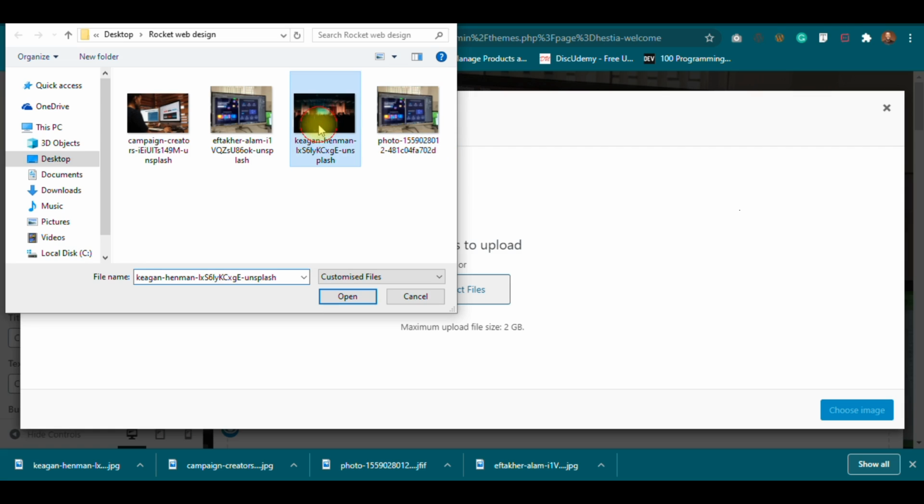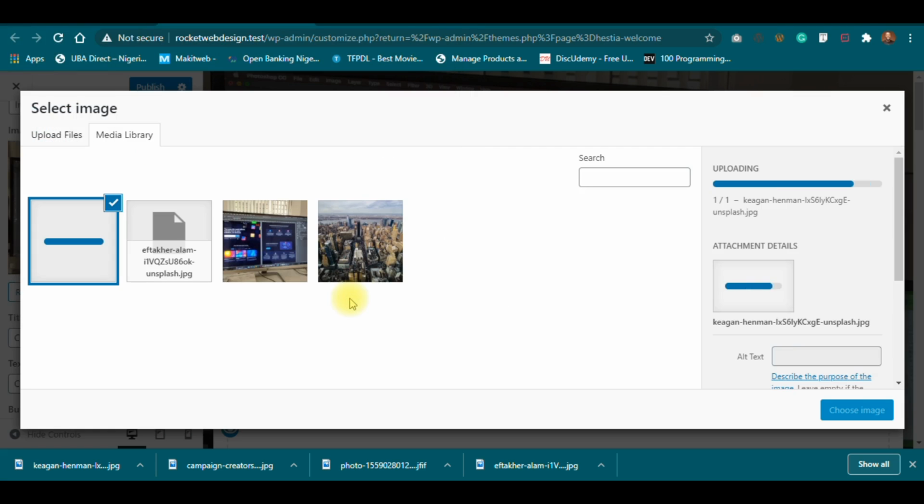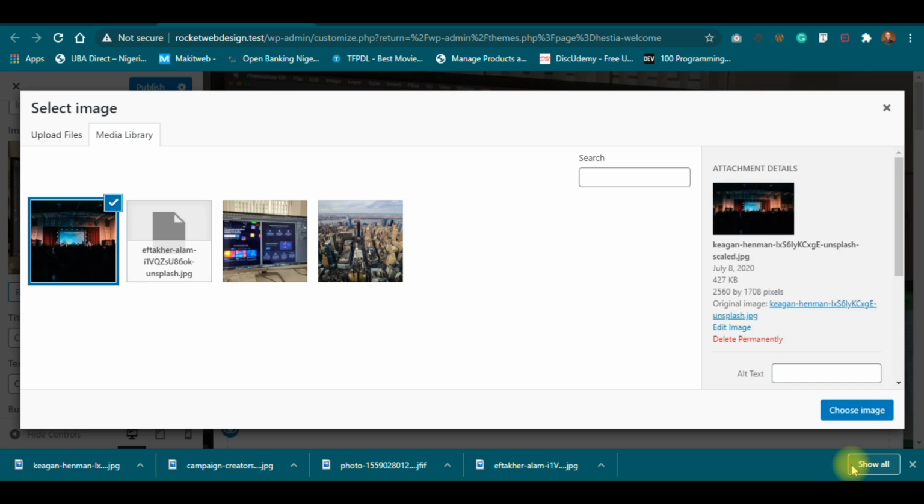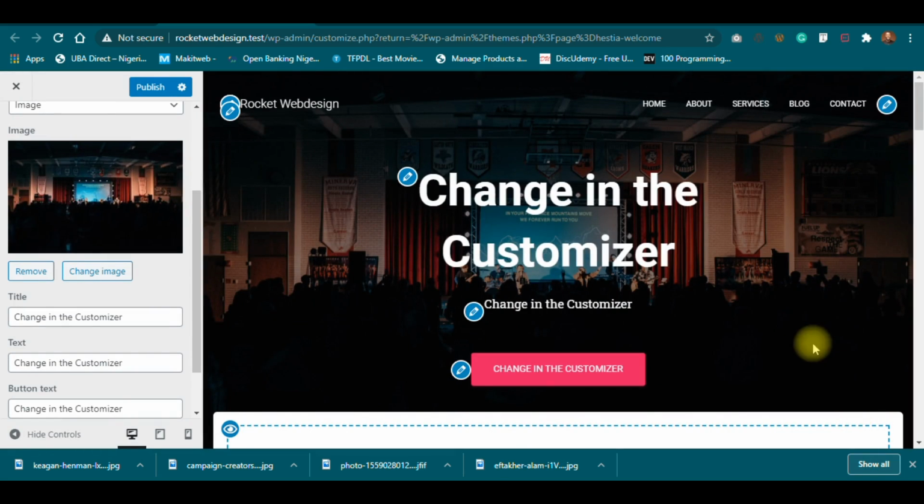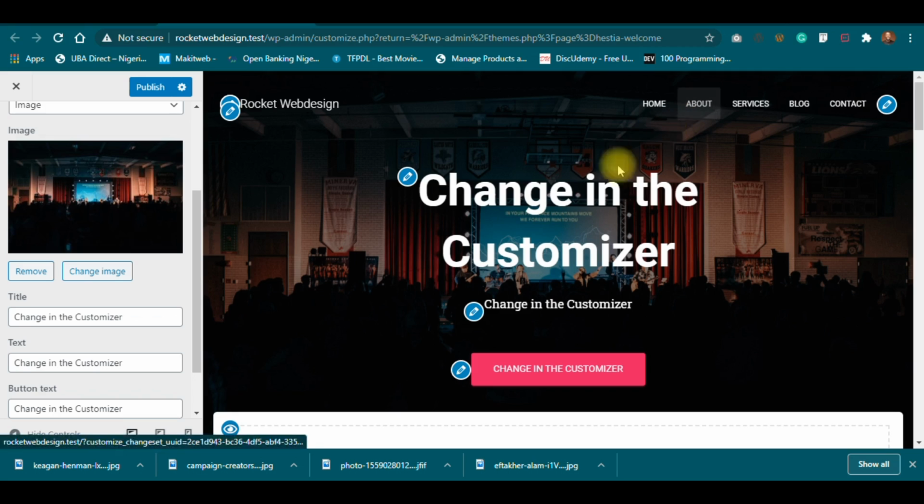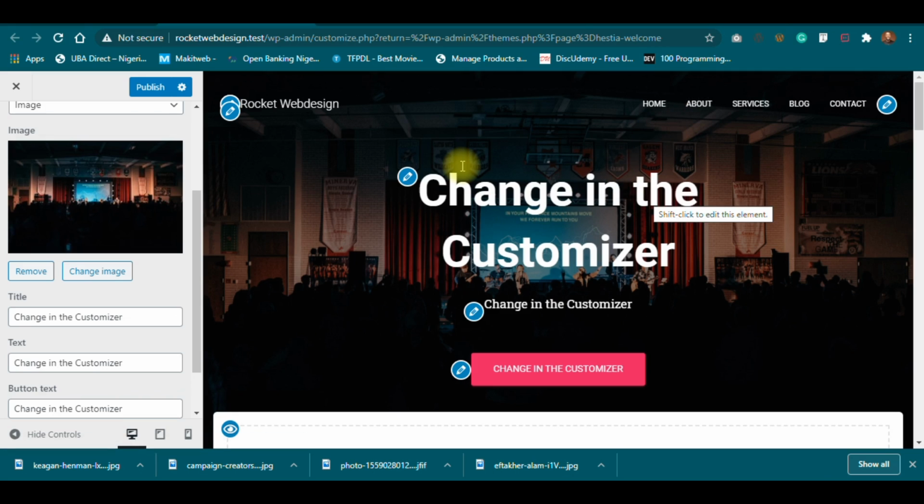All right, where's the one I downloaded? Okay, beautiful. Oh my god, this is taking longer than I want. Okay, choose image. Yeah, beautiful. I think this looks better. All right. Sorry about that.